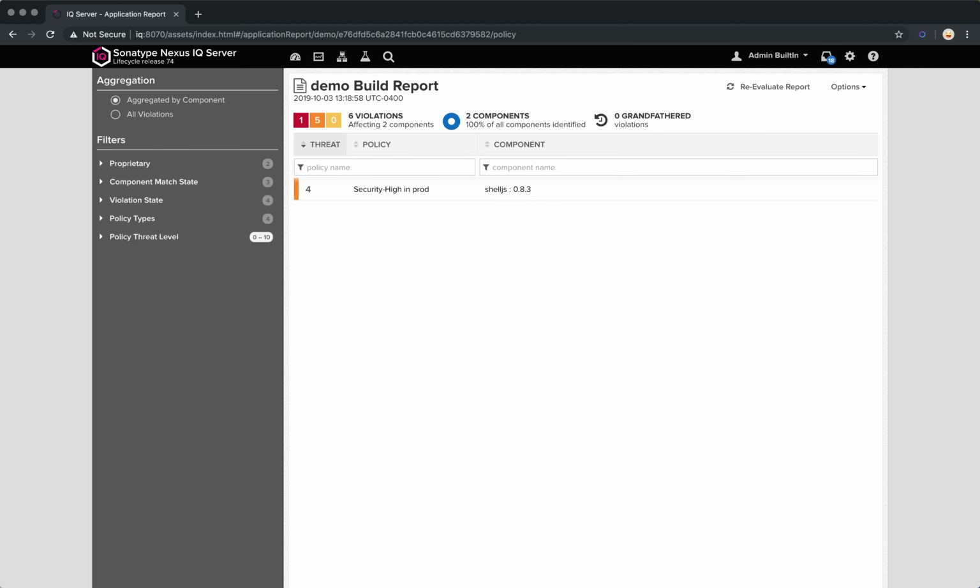Once IQ completes re-evaluating this report against our updated policies, we see that our component now has a lower threat level as we expected. Moving forward, any other build time dependency that has been identified to be vulnerable can be downgraded in severity as needed by just applying the new label to the component and re-evaluating. Furthermore, any future evaluations of a component which has been labeled will result in the correct downgraded policy being applied in all subsequent scan reports.